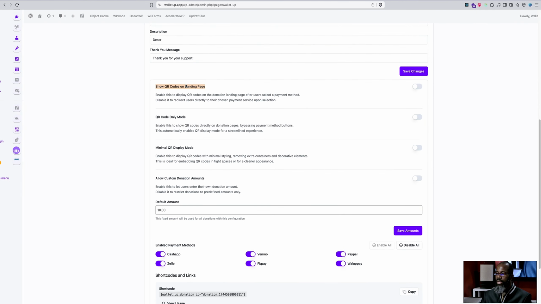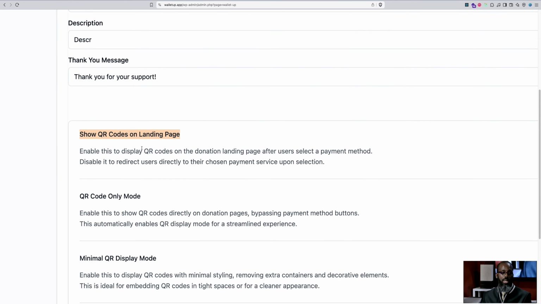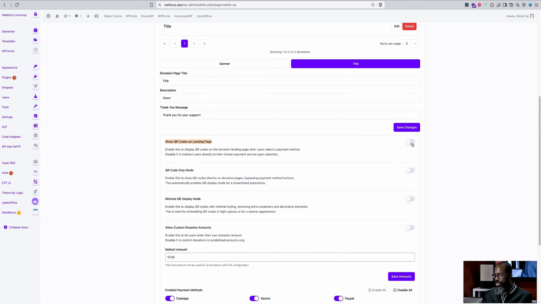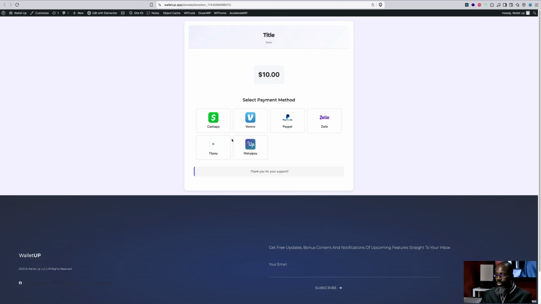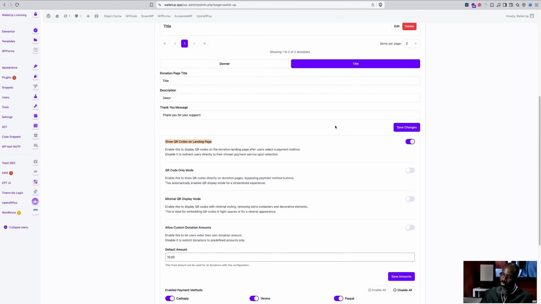On the second one, the one that says show QR codes on landing page, what it means is that once you have this one selected and we go back to our portal, once you come here and you click, it will now open a QR code instead of opening the page, so that your user can simply scan it and get it done. It will be the same principle for all of them.